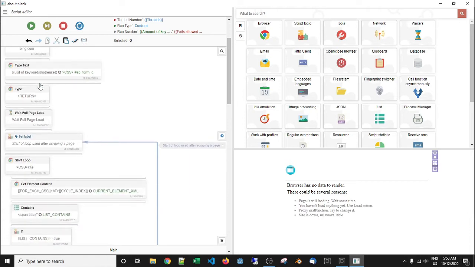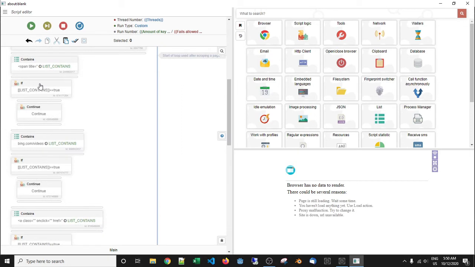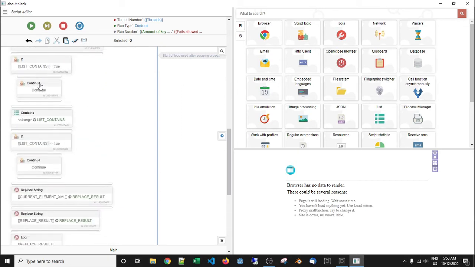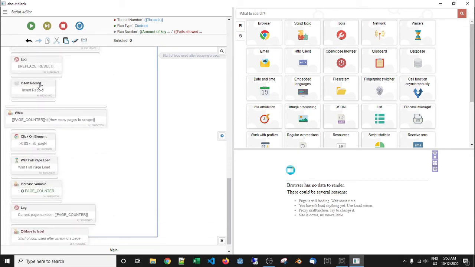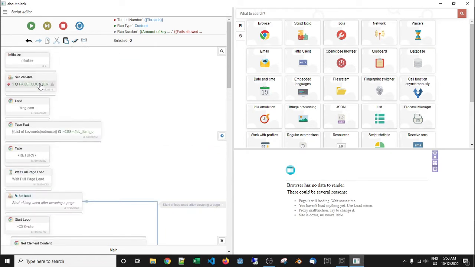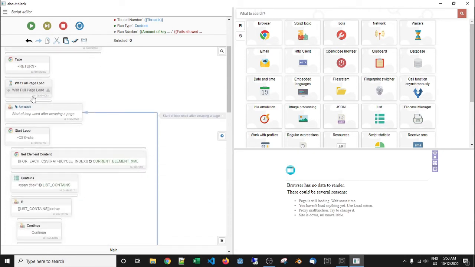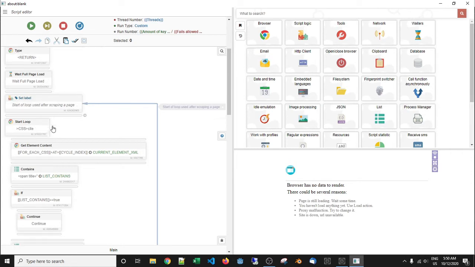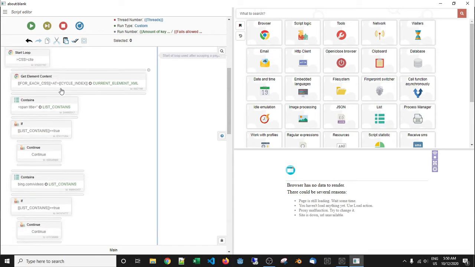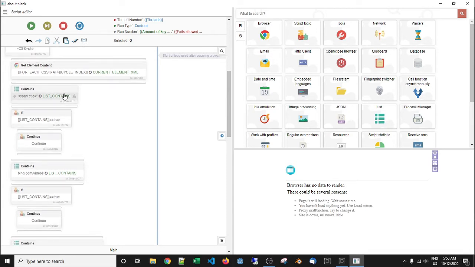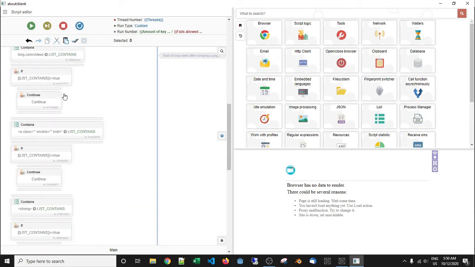Okay, now the other thing that I've changed, what's the first thing that I should show you that's been changed? Okay, so this is the best way to show you. We set a variable now called page counter, 1. We run through our script just as we've done before. So we've gone to Bing, and we start our loop, if you recall, and we scrape all the links that are not ads from the page.